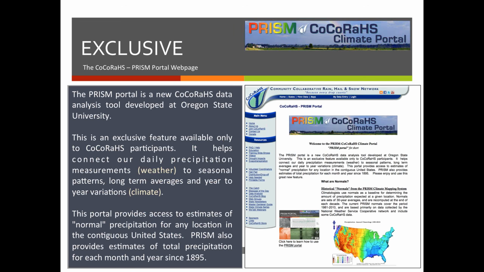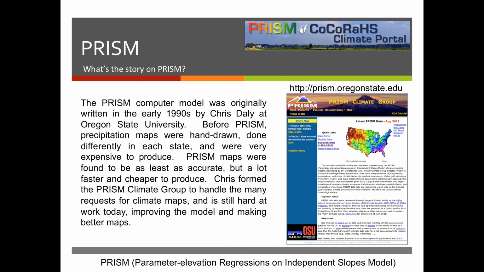Again, as we mentioned earlier, this tool was developed at Oregon State University. It helps us to take our weather data and look at it in terms of climate. The portal is here exclusively for CoCoRaHS volunteers, and we've got a PRISM Portal web page that's being developed, and you can find out more about what's going on from there. Well, Nolan, what do we know about PRISM? What's the story with PRISM?